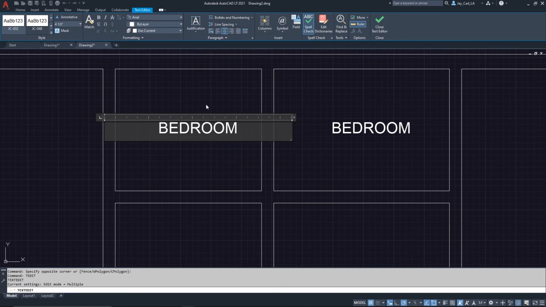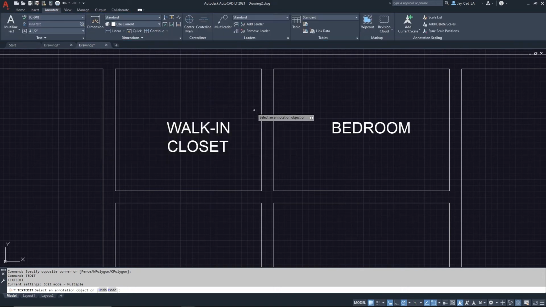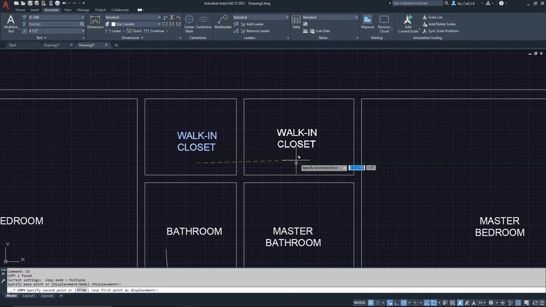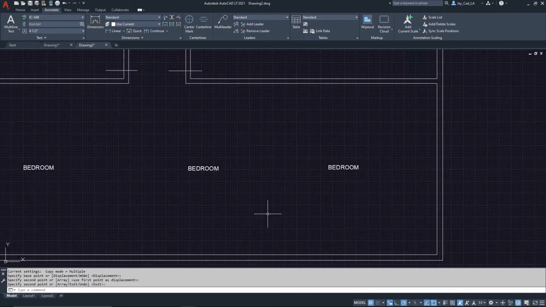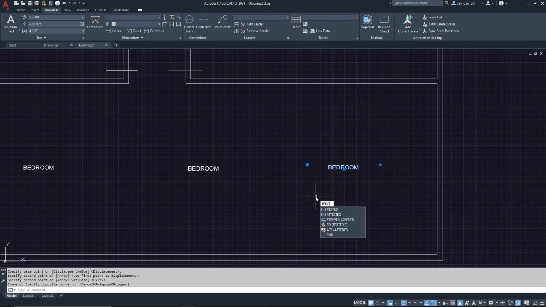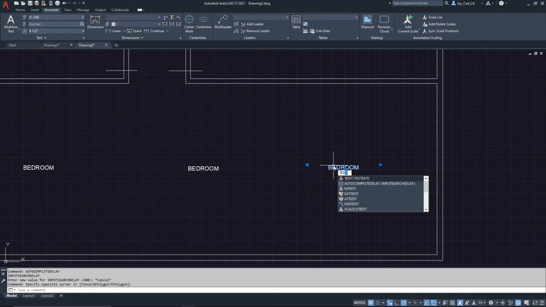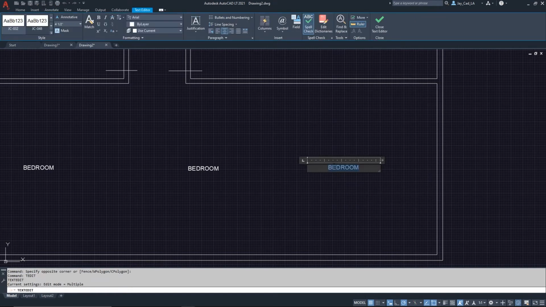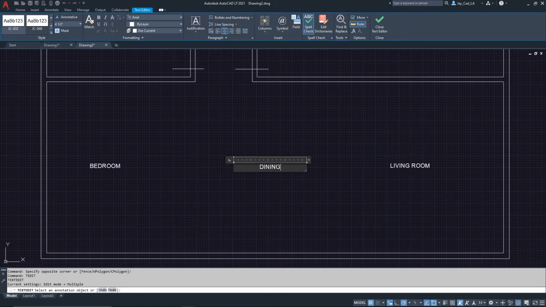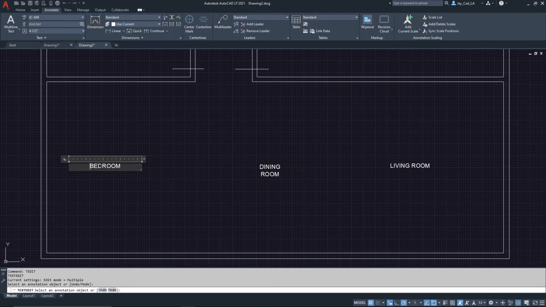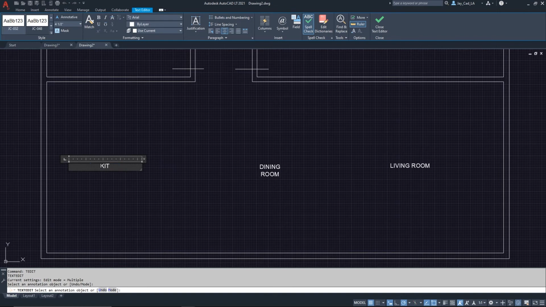So here I'm gonna say walk-in closet, and I'm gonna click enter, and I'm gonna delete that and just copy this one from the left to the right. All right, so now we have all of this here. Let's say here we have the living room. Oops, I'm gonna do text edit right now for this text. Then here I'm gonna say living room, and then this one, let's say dining room, and then the left one is gonna be just the kitchen.